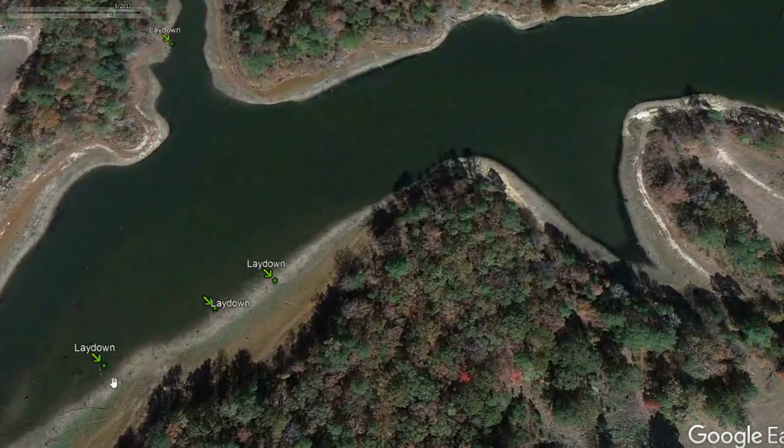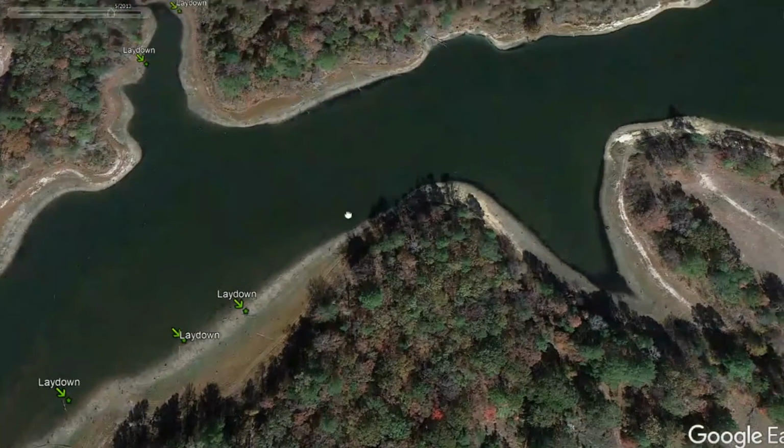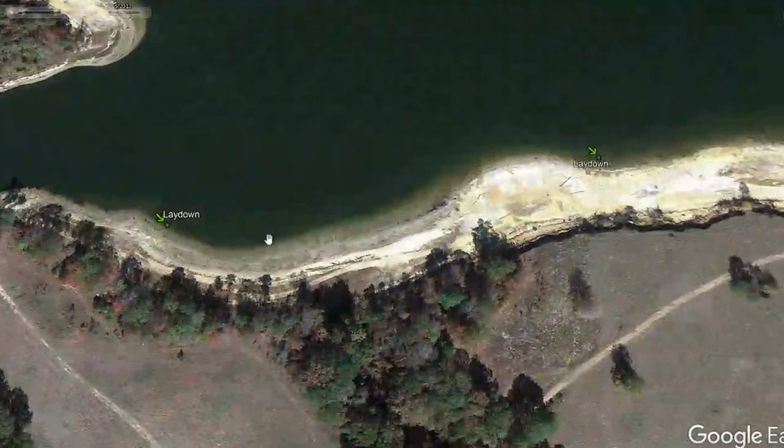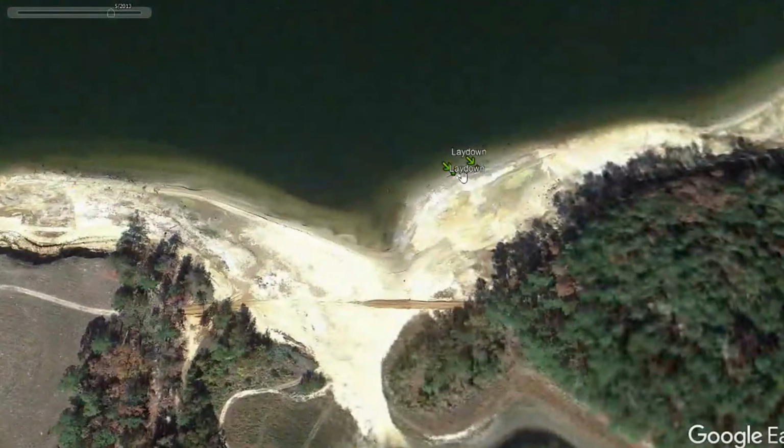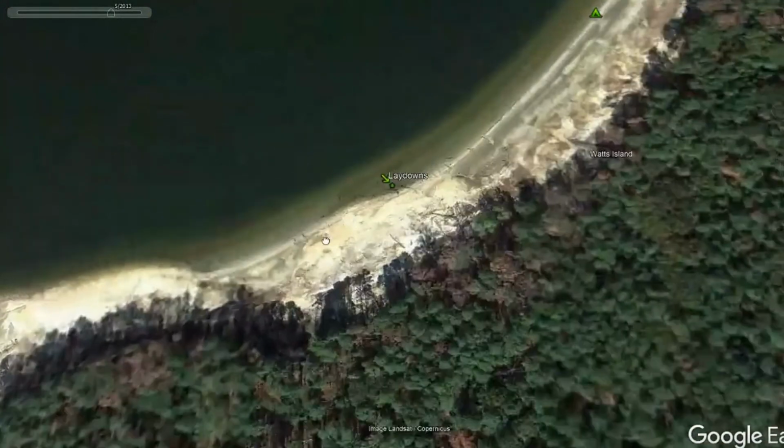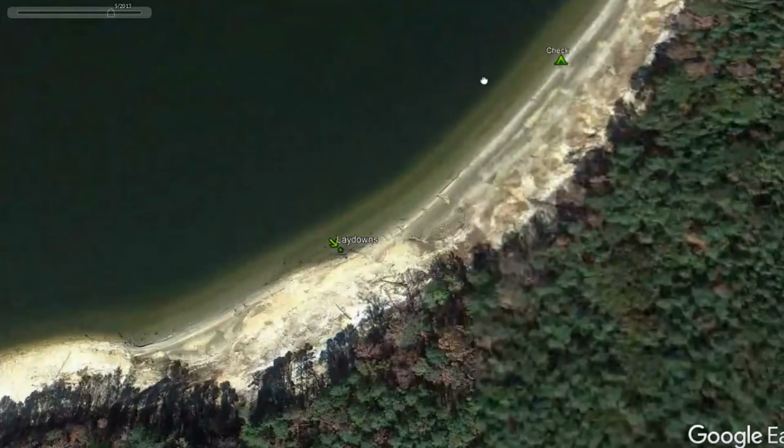So moving on up here, we've got more laydowns. Again, just more laydowns. You're going to see me mark a lot of different laydowns. So again, I just marked the prime ones, the ones that look like they were either isolated or if they were off a point or something was special about them. I usually marked them. So you can see here.